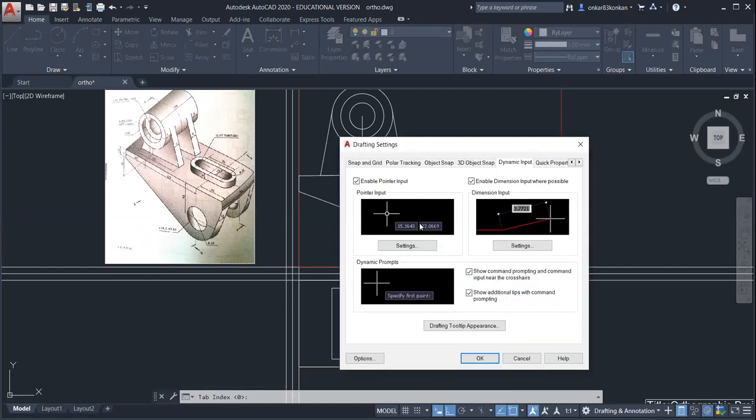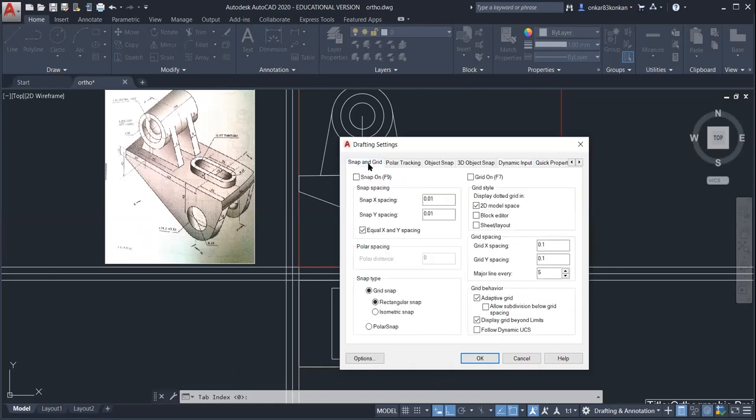Okay. So you will get the dynamic input setting. In that, there is first setting, snap and grid. In the snap and grid, you can observe here the snap spacing. You should make it 0.01. Basically it represents the mm.